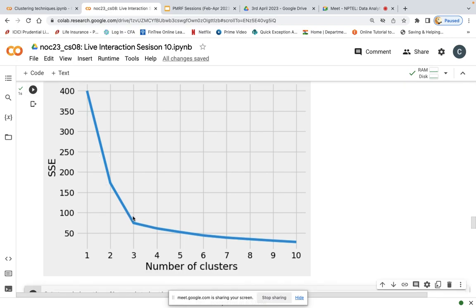Okay, so here the inflection point is coming at 3, which is the elbow part here. After that, the changes between clusters are not that much, so we can use this method.